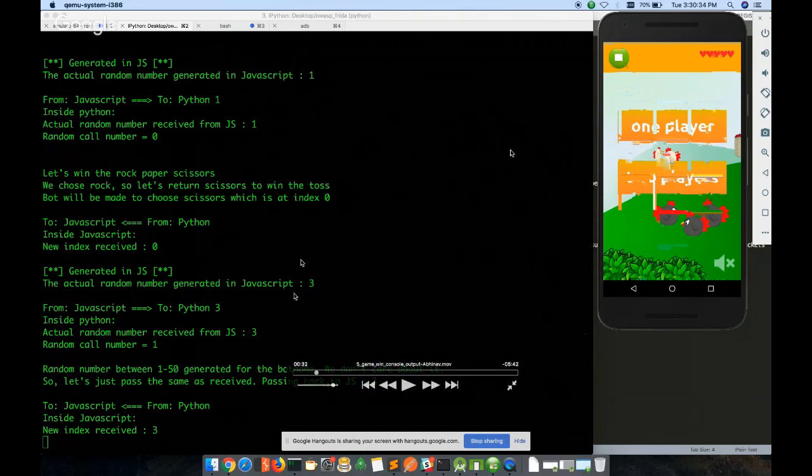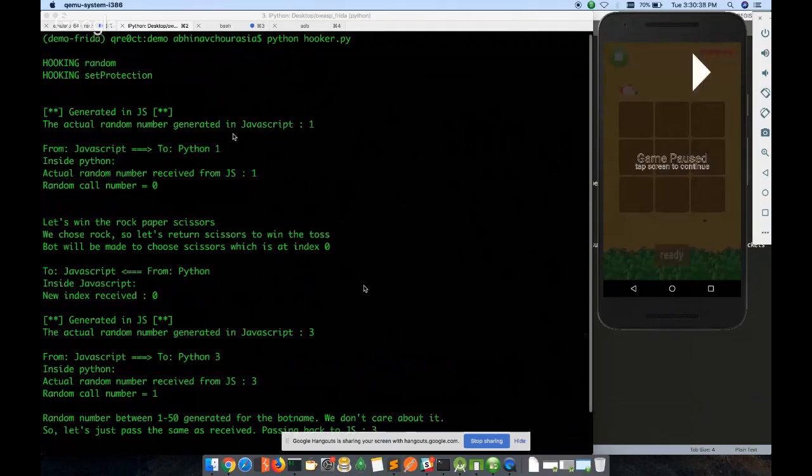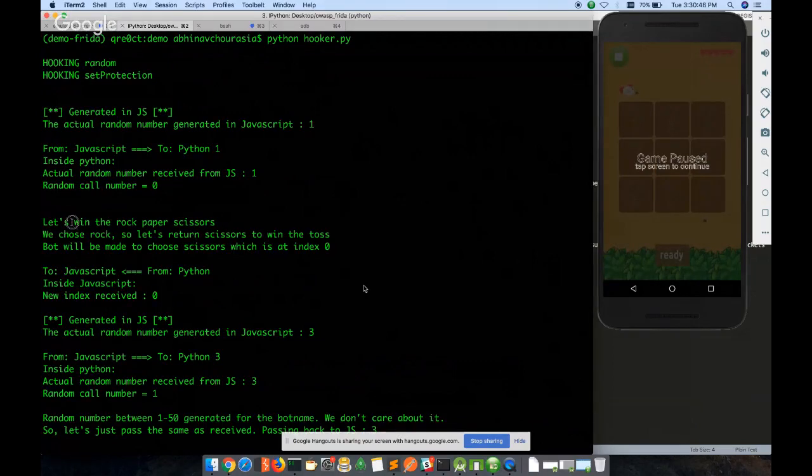After that, the bot generates a random number 3 again, which, as I mentioned, was for the generation of the bot name, which we don't really care about. So we just let it go as it is. We just pass it back as it was received. We don't care about that, right?